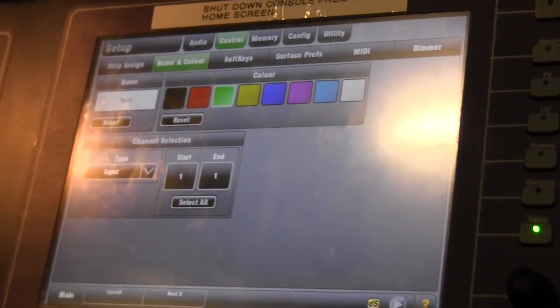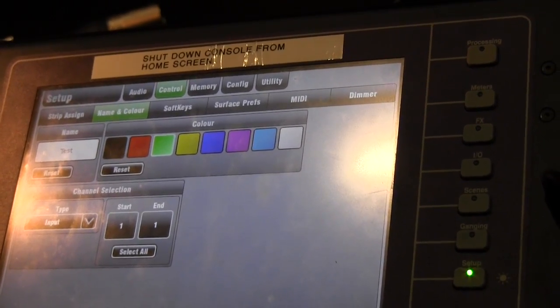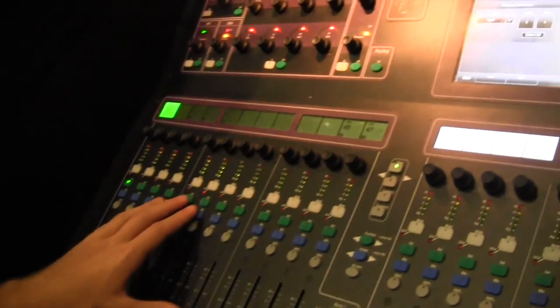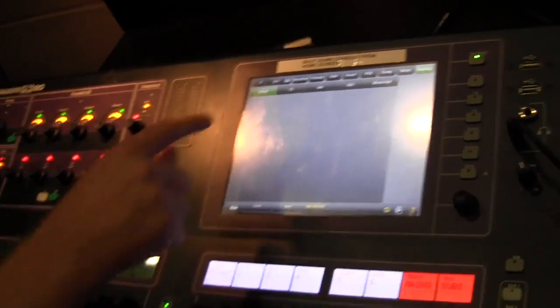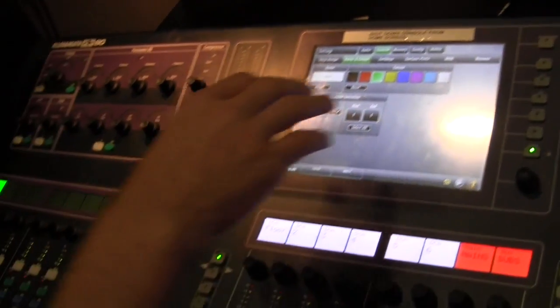Name and color, again, this screen is not particularly useful. It's a lot like the effects button. It's better to just do it on the channel itself. So don't really worry about that. Don't forget that it's going to select on the channel and then hitting right up there. That's how we change our name and color.